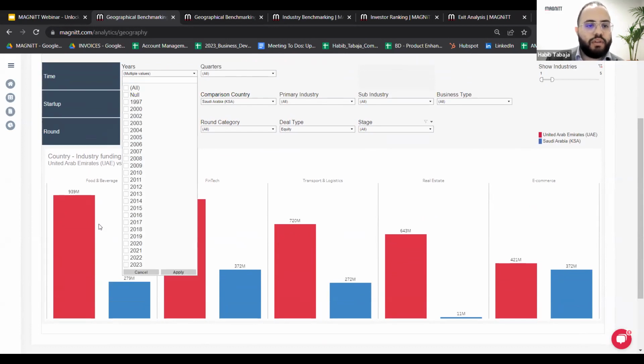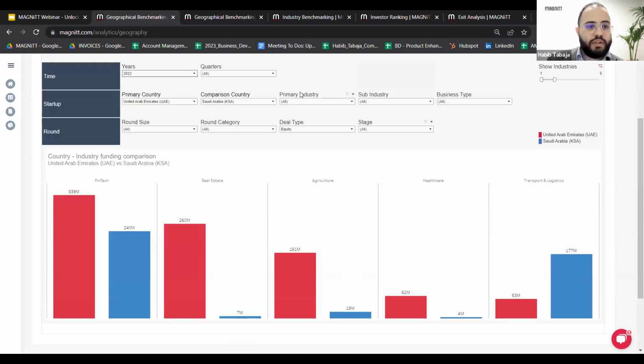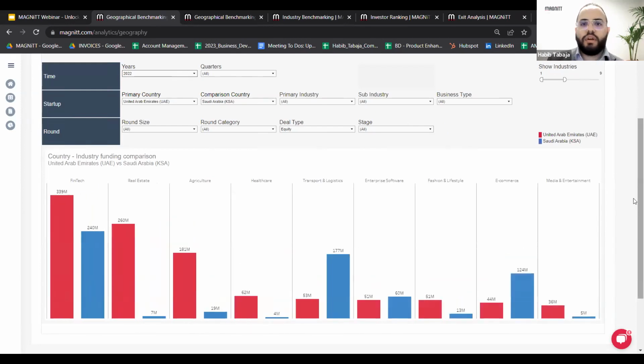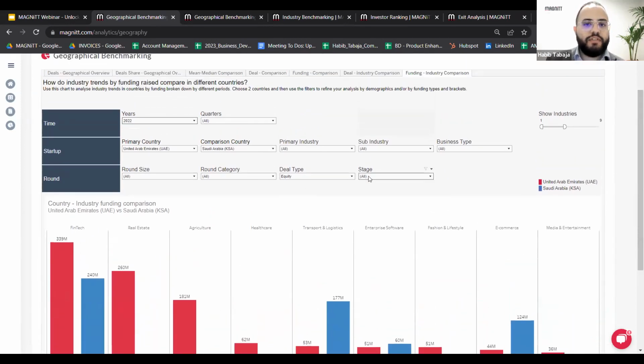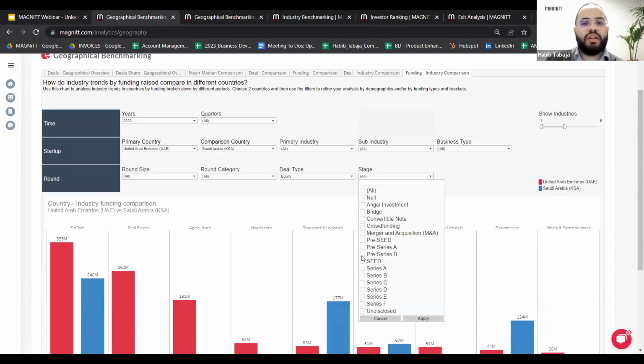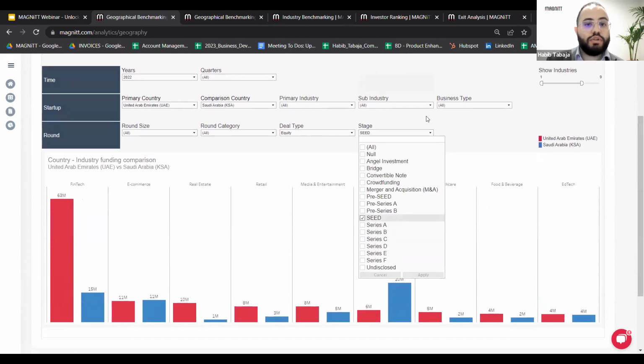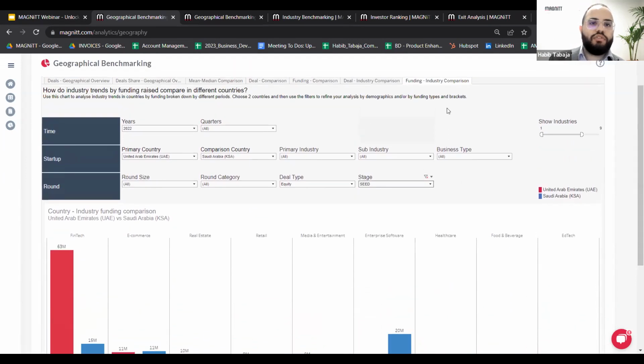Let's say I only want to look at 2022, just for the sake of having a relevant comparison. So in 2022, we saw that, for example, Saudi led when it comes to transport and logistics. And on the other hand, we can see that the UAE led in other areas of the industries. Again, this can be expanded and they can be flipped. We can look at other countries as well, and we can even focus on what stage these are at. So let's say you want to only look at seed. This is also possible.